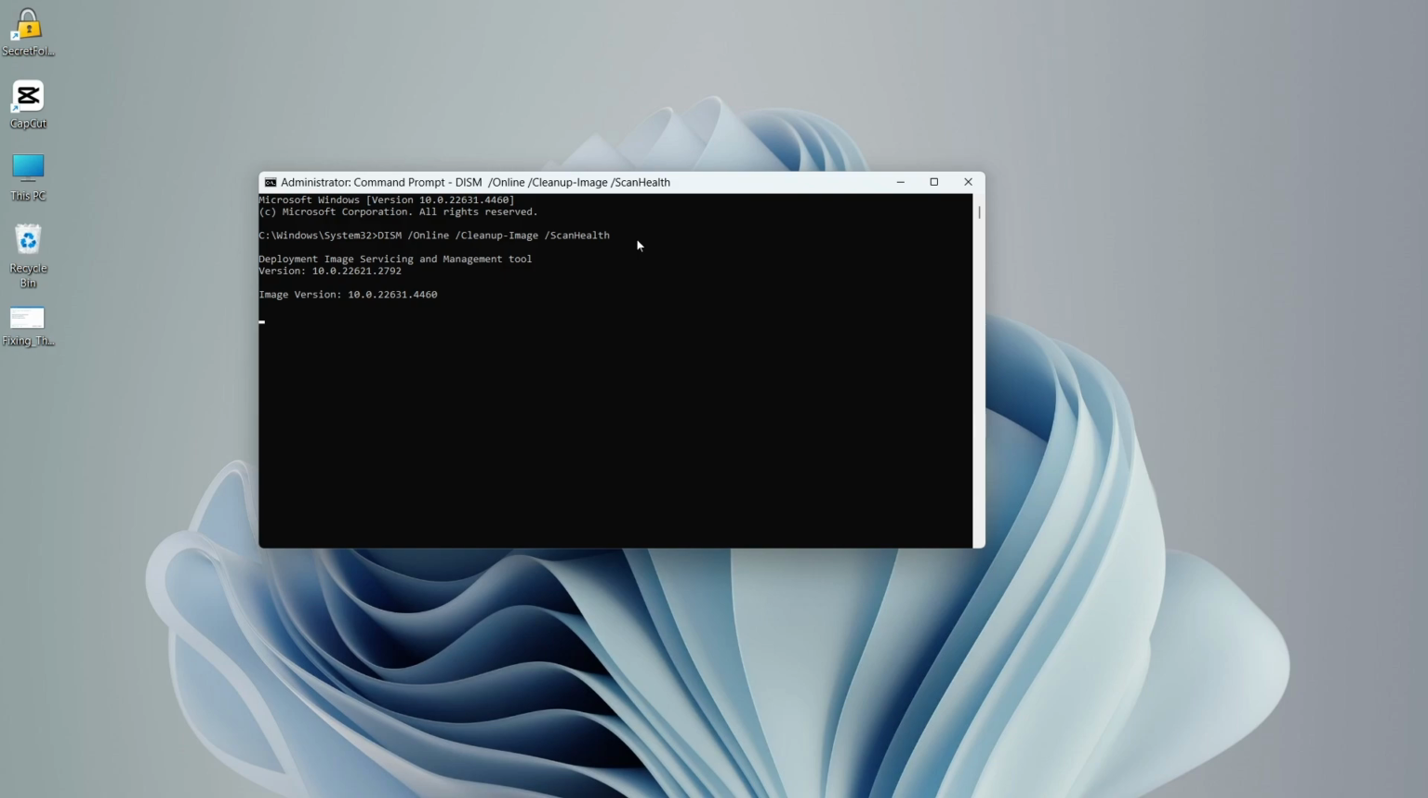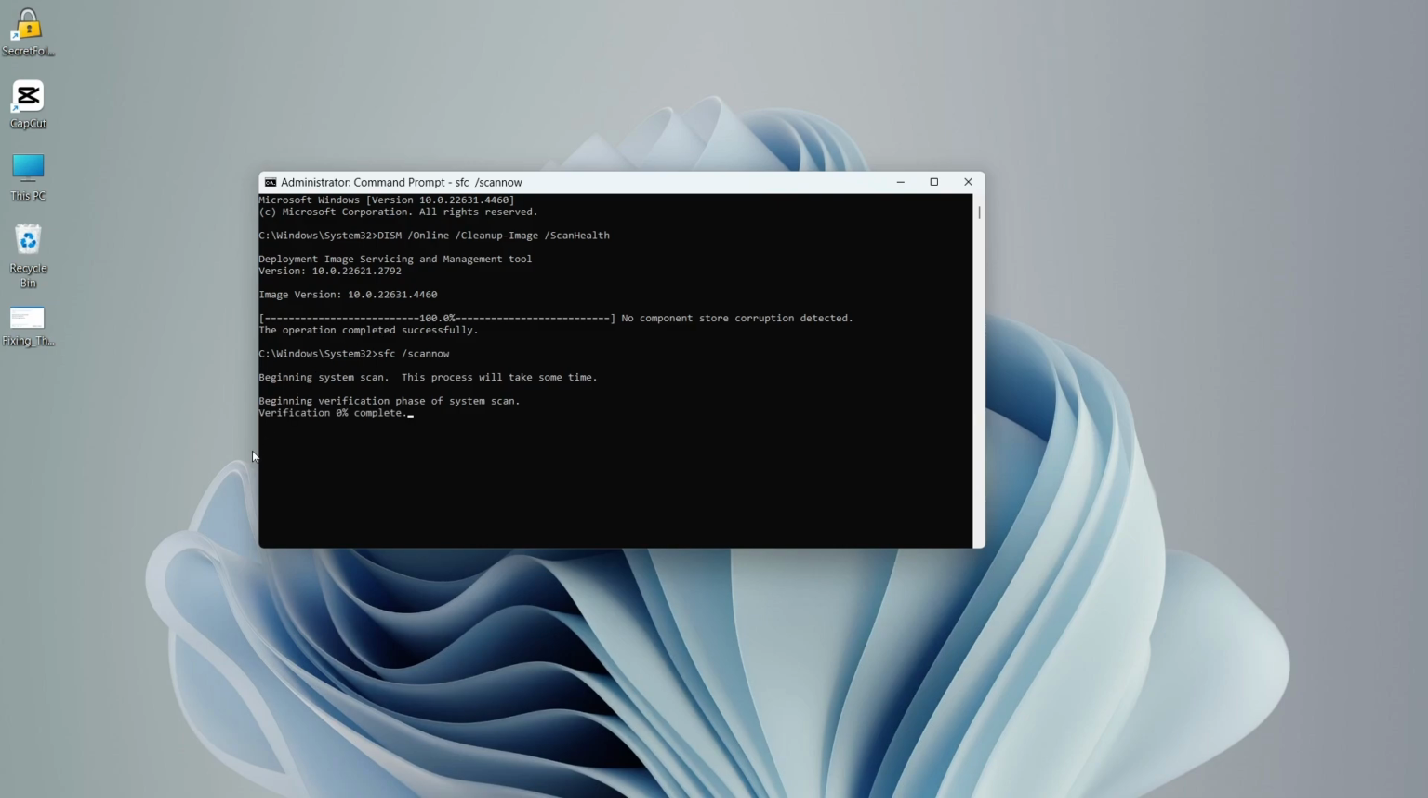Then click enter. The image version will be scanned, so it will take some minutes. Now it's running the scan, so it will take some minutes to complete. And after the operation completed successfully, you just need to type sfc /scannow, and it will also take a lot of time. So you just need to be patient.